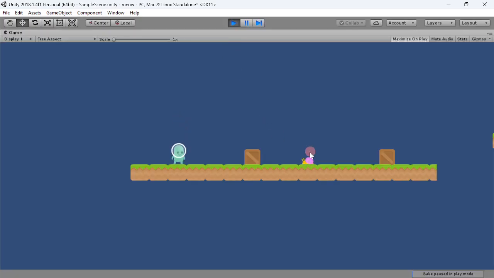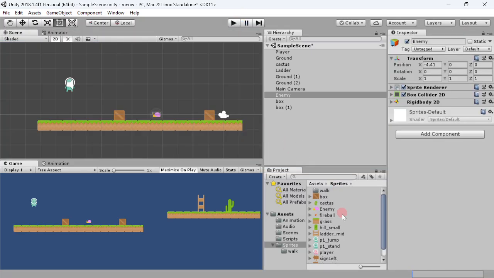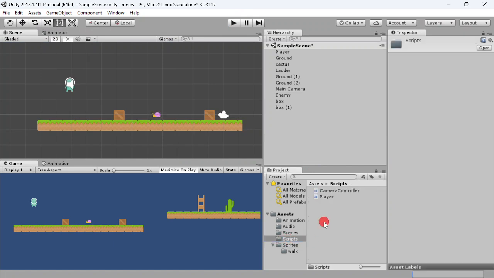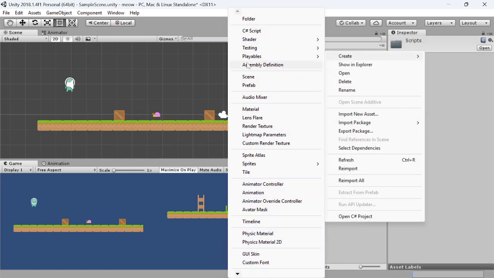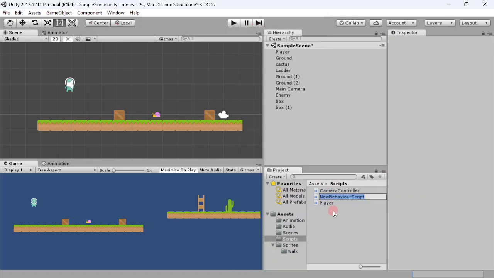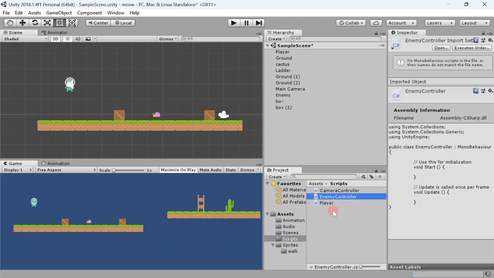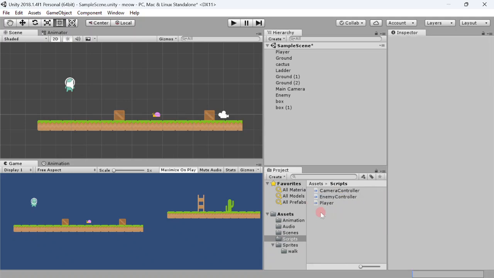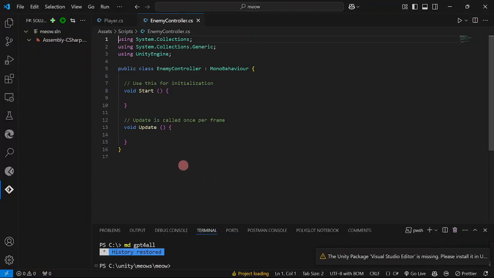Now here is our enemy. Once our game is playing, it is going to move from here to the left, then to the right, and so on. We are going to create here a script that is going to control our enemy. I'm just going to call it enemy controller. So, double click. We are going to make our enemy move the way we made our player move.